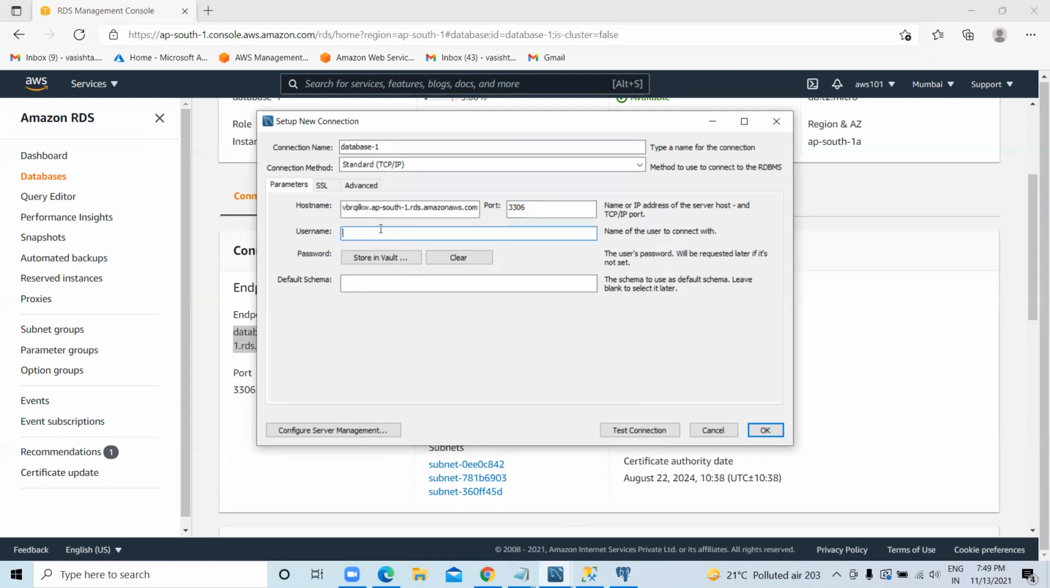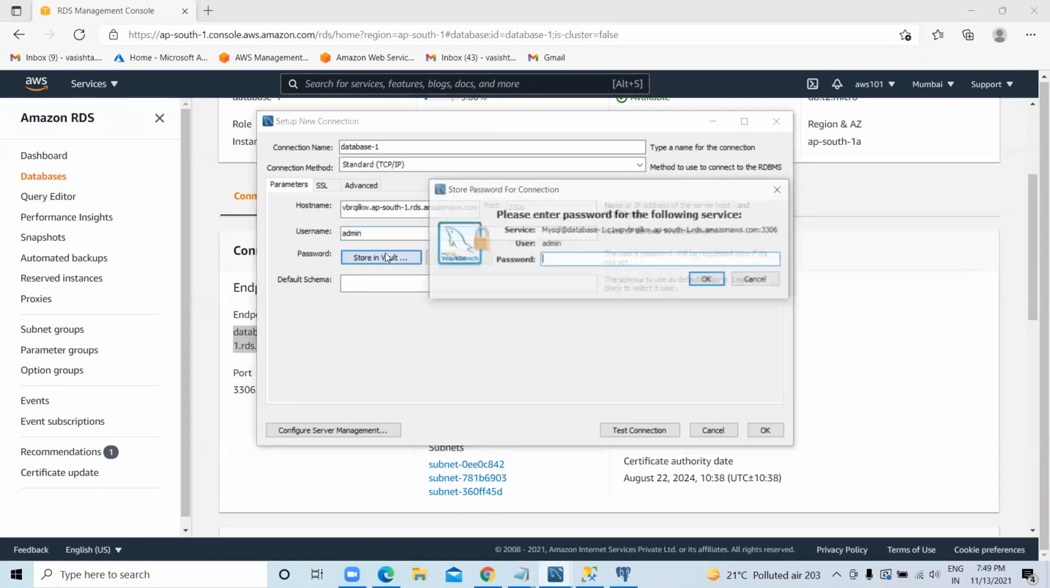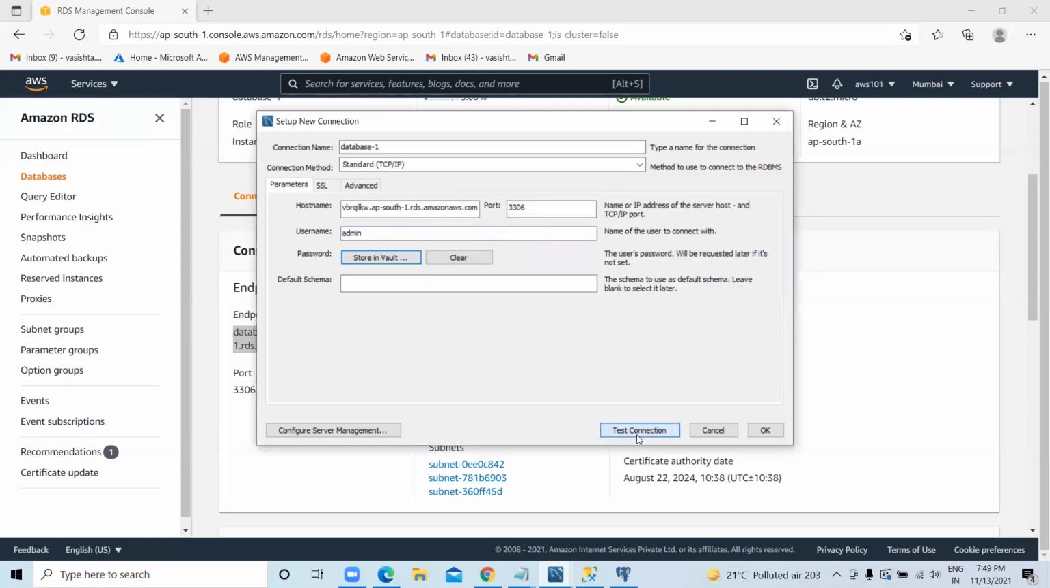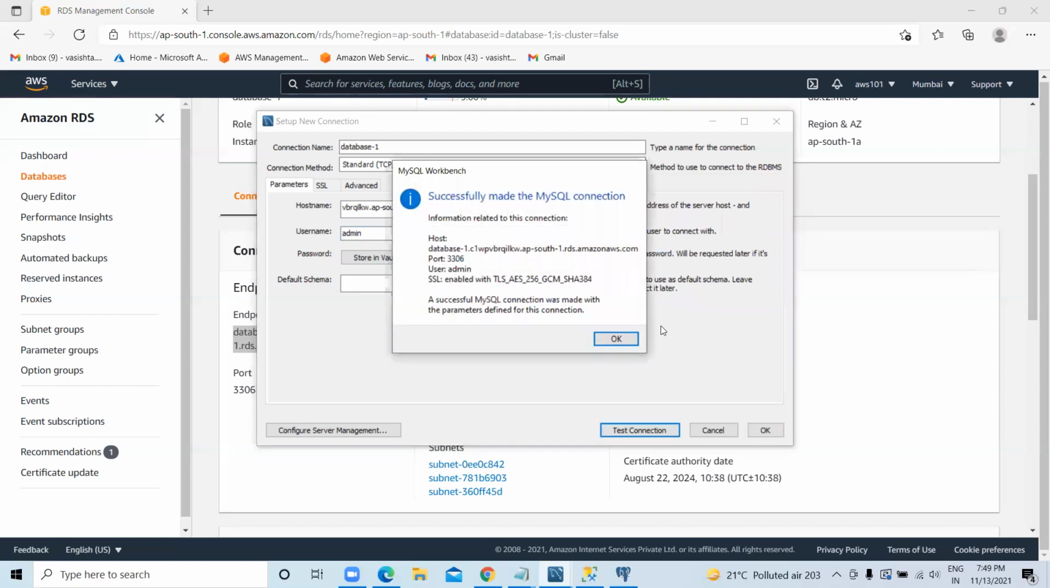So for username I entered admin, and then I used the password, admin 123 underscore 123. Click OK, and then Test Connection. See, if the connection is perfectly established, it will display this pop-up message: successfully made MySQL connection. That means from my client computer, I am successfully connected to the server present in the cloud.